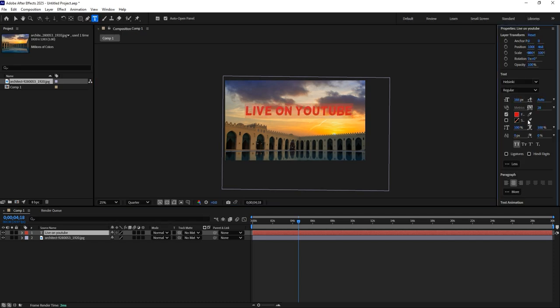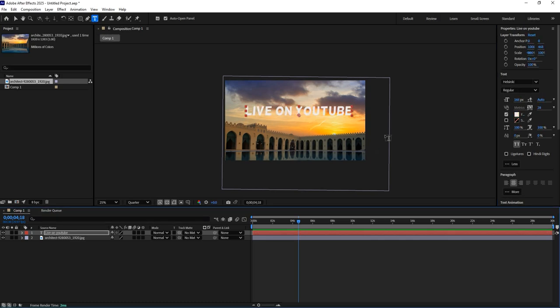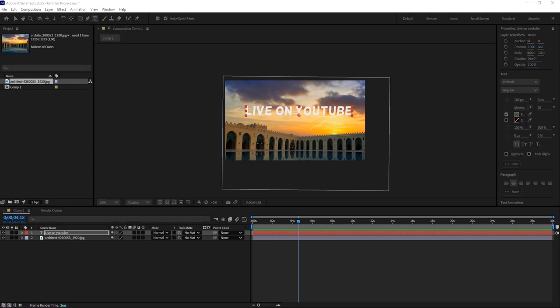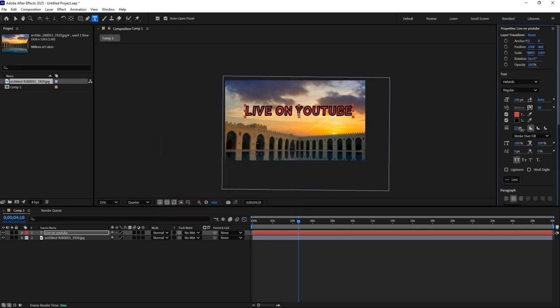You can add stroke around the text. Now you can change the color of the text. You can add stroke on the text and increase the length of the stroke so your stroke is more visible. You can change its fill or different properties, all these properties, whichever looks best. So you can change everything in After Effects. And there are a lot of other options you can test.